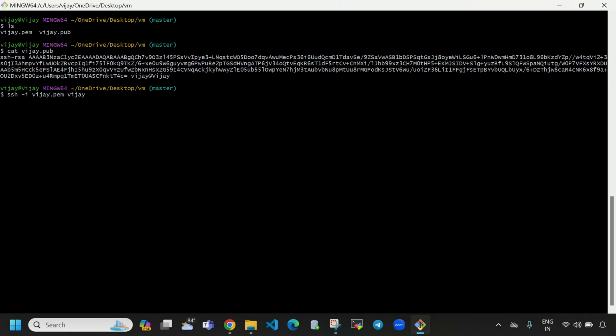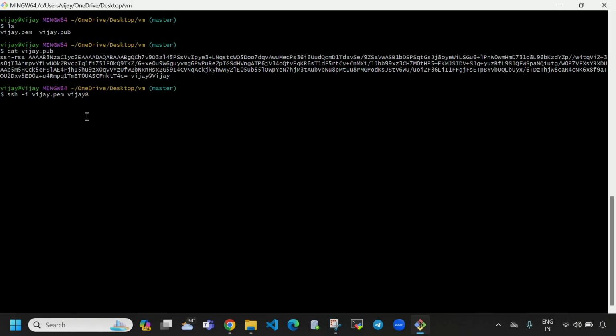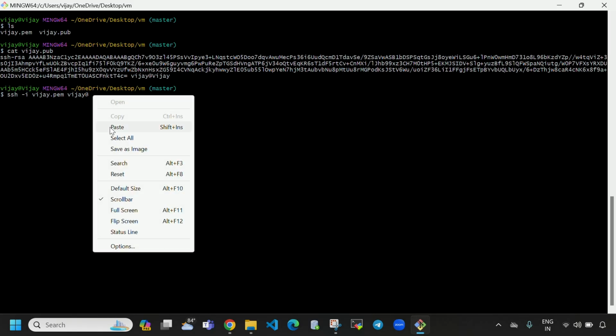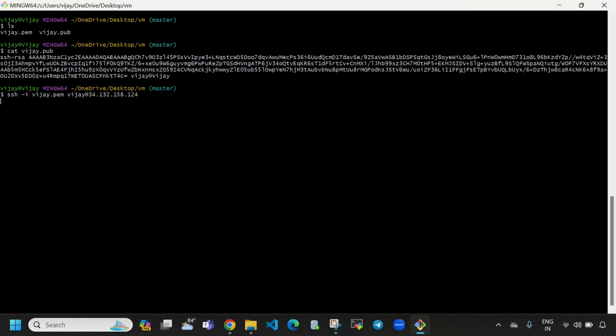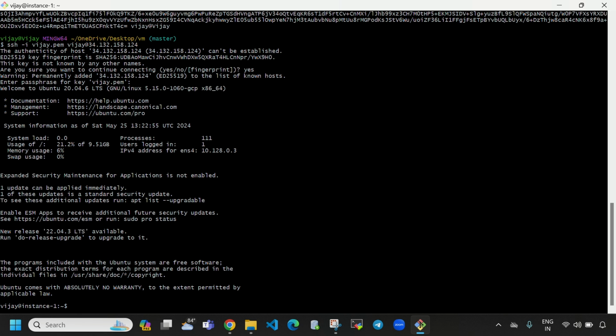Here we need to provide vijay@ and the external IP of our virtual machine. So here you can see this is the external IP. Directly copy this external IP, come to Git Bash, paste it here and press enter. Here you need to select yes, and then type the password and enter. Now you can see it is connected to our instance, that means it is connected to our virtual machine.